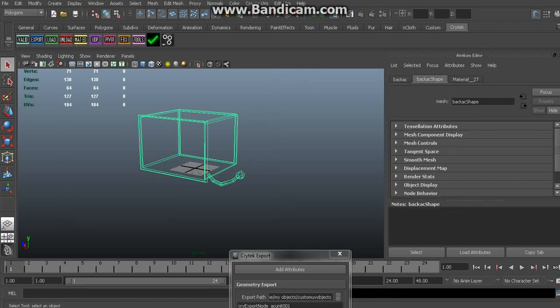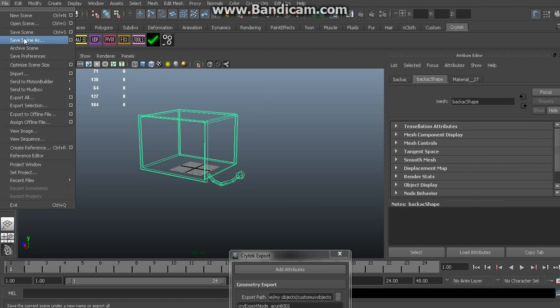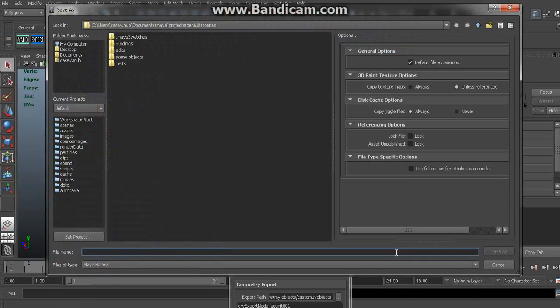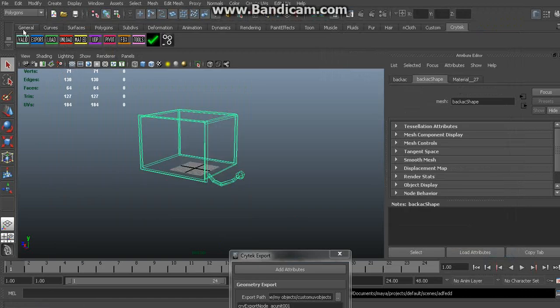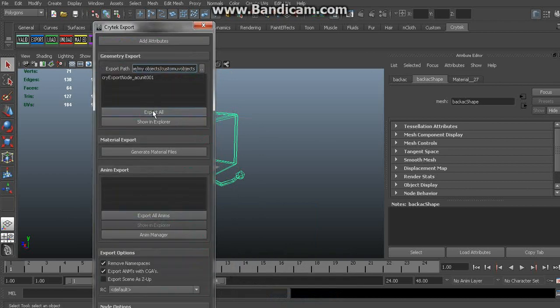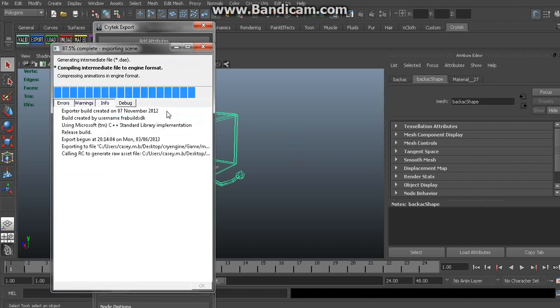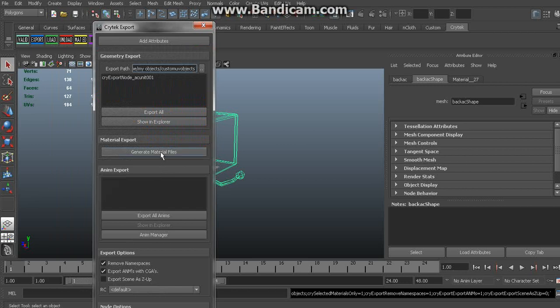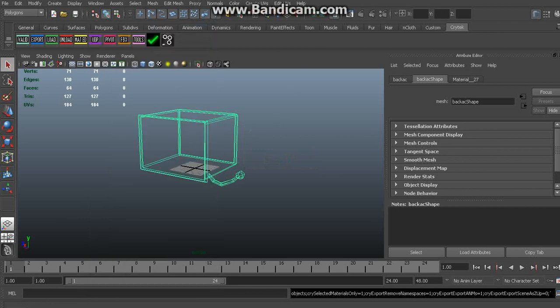And once we got all that done, we'll save the scene so the exporter will go through. I'm just going to name it whatever, doesn't really matter. Save it, continue. It's the export tool. Now we're just going to hit export all. You see it went through successfully. Generate material files, one material file written. Successful. Okay, I'm going to pause the video and open up my CryEngine, and you're going to see this object in my CryEngine.